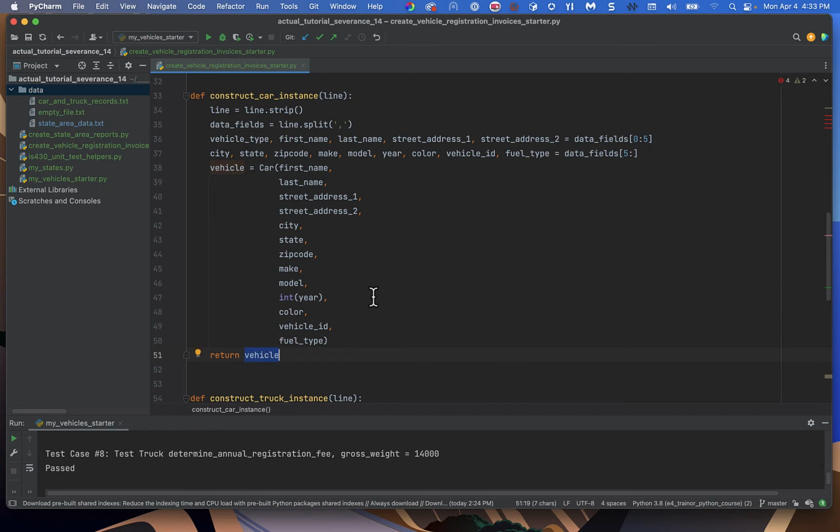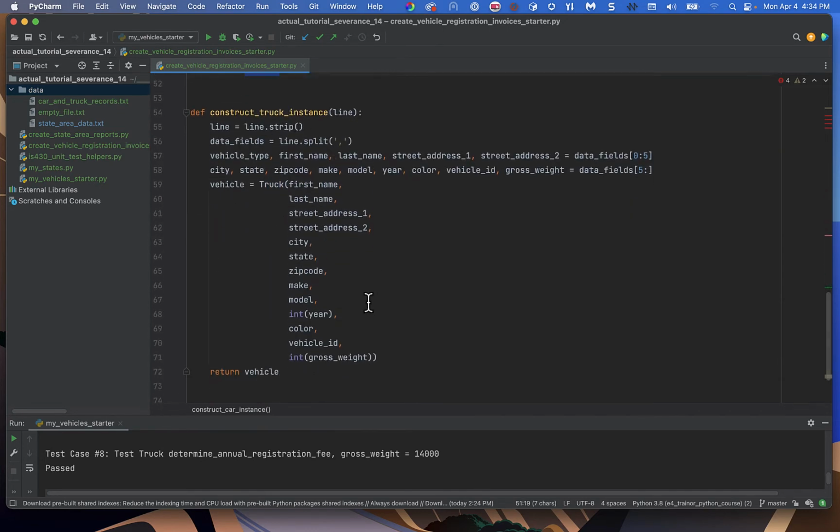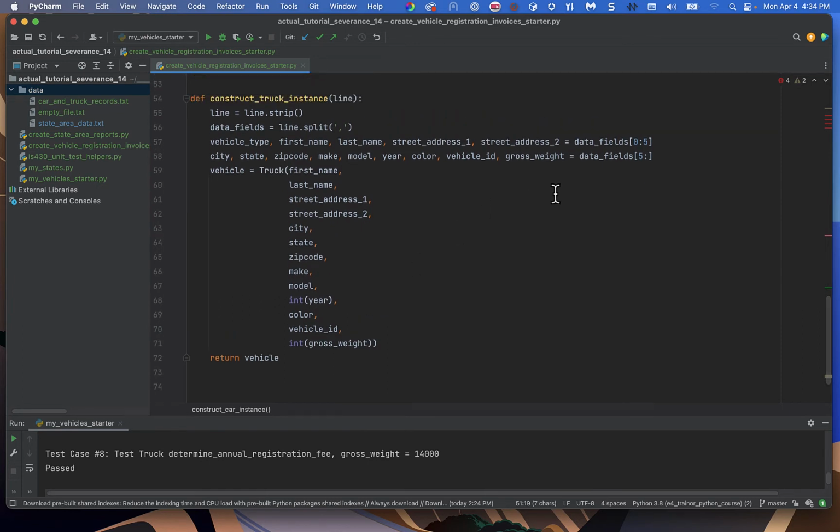Okay, so then we get back a car object, and a car is a vehicle, and we return vehicle. And for truck, we construct a truck instance, okay, and the very last thing is gross weight. So we're going to construct a truck, and we have to call int on year. We also have to call int on gross weight because the class is expecting proper int values for both of those. And then, of course, we've loaded up vehicle and we return vehicle.